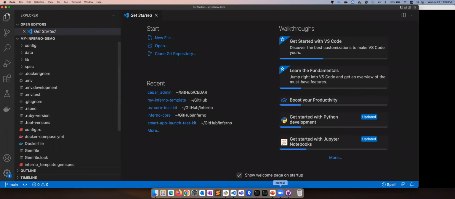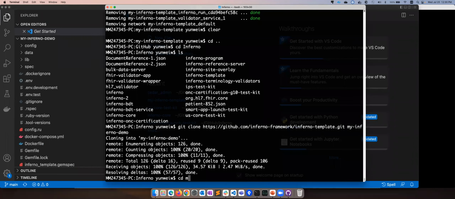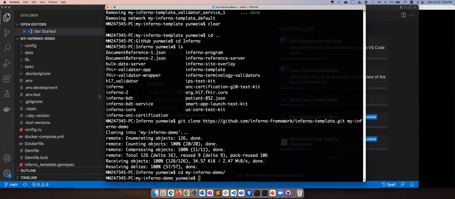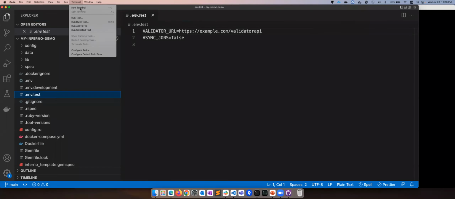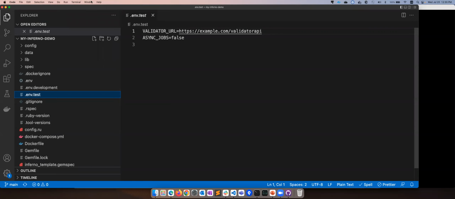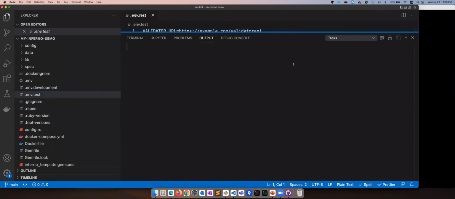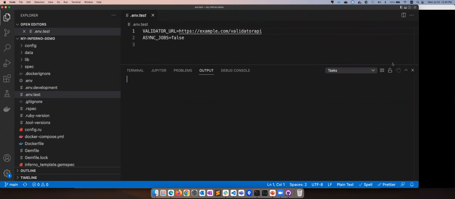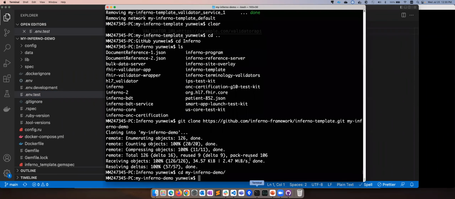Now, okay, so just use this terminal. The first thing, cd to my Inferno demo. By the way, Visual Studio provides a terminal. You can say terminal, new terminal, and it's going to give you a terminal here, but you see it covers almost all my space. So I'll not use this and just use separate terminals. But in your case, if you like, you can use the terminal provided by Visual Studio.